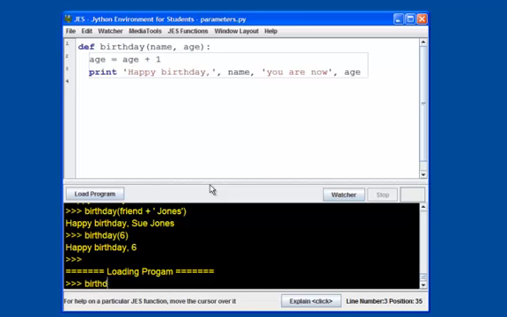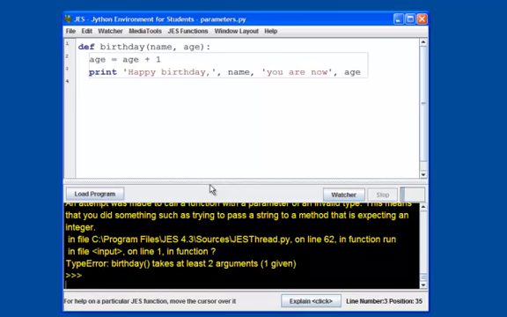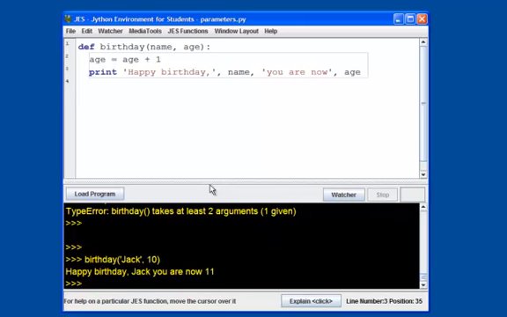So if I try to call birthday still and pass it just a name like Jack, it's going to crash, because it's not legal any longer to call birthday with one parameter. It's expecting two. It's expecting two values or expressions or variables. So now what I would do instead is I would say birthday, and I would pass it both a name and a number, 10, and now it'll say happy birthday Jack, you are now 11.